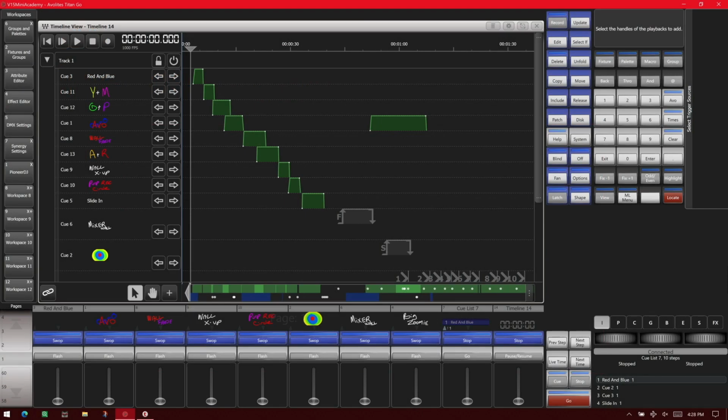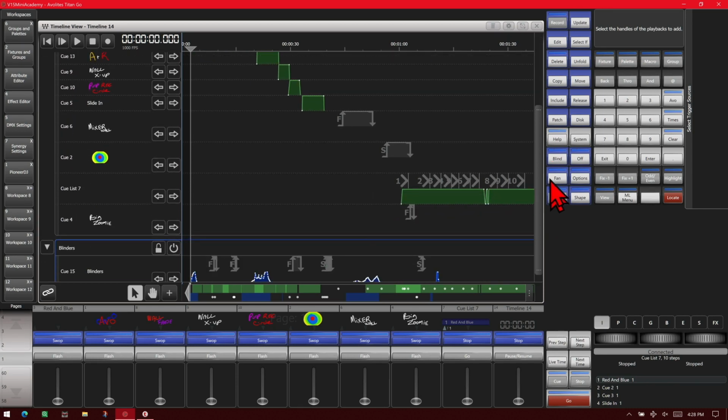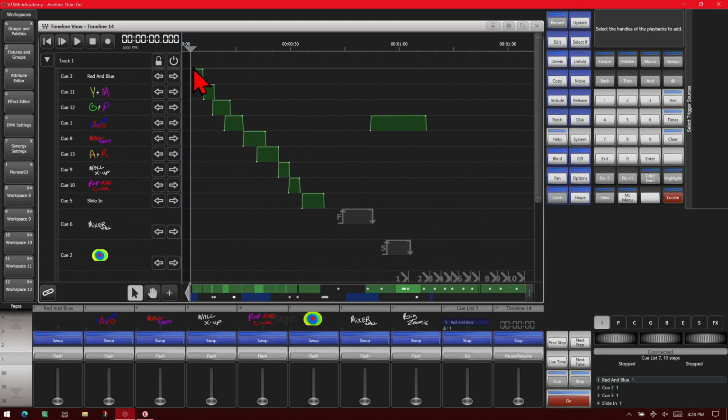Here we are back on our timeline. And we can see here we've got some different playbacks, some flashes, some swaps, some cue go-tos. Let's see here, this was a standard set level done on this one by bringing the fader up and down during a live record. We see here we have the flash and the swap.